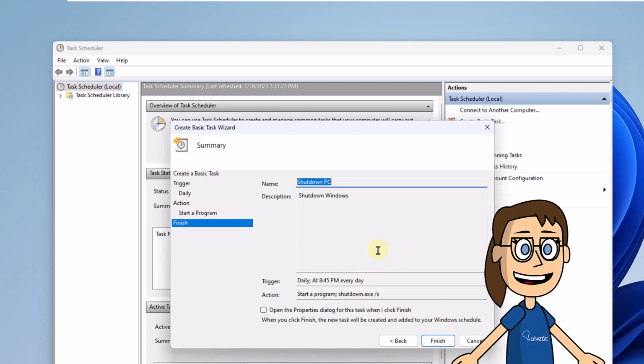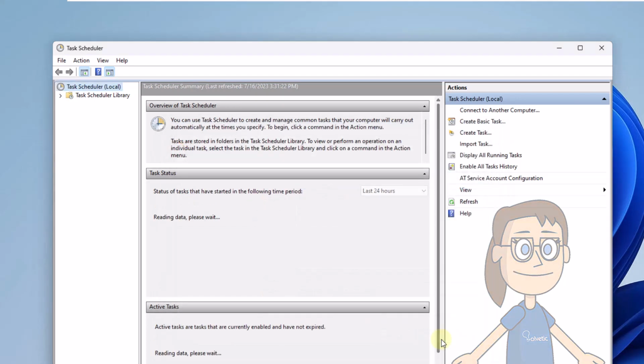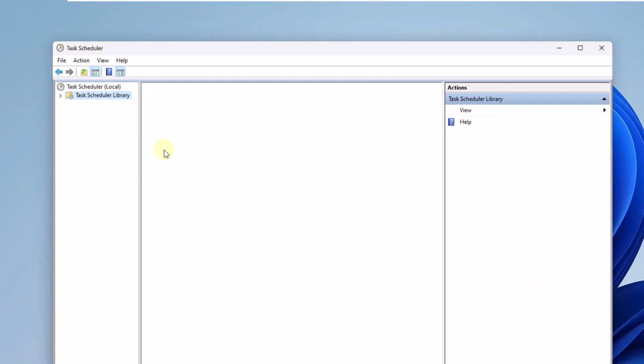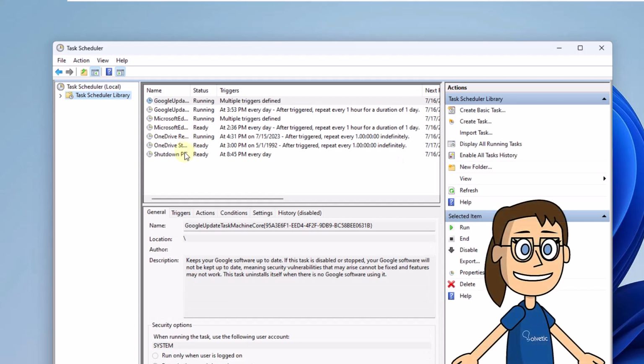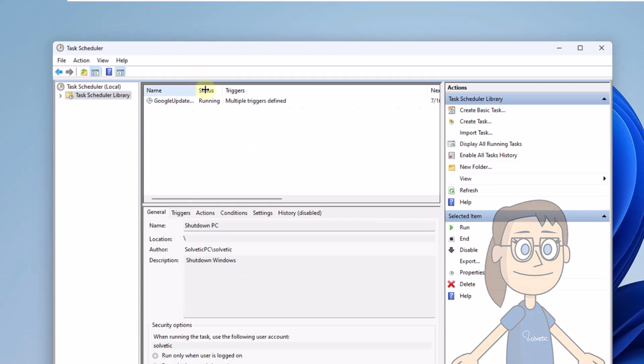At the end, you will see a summary of this task. You can click Finish. When you click on Task Scheduler Library, you can see the created task.